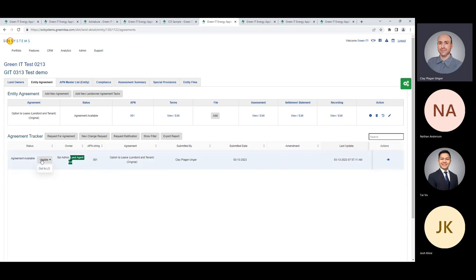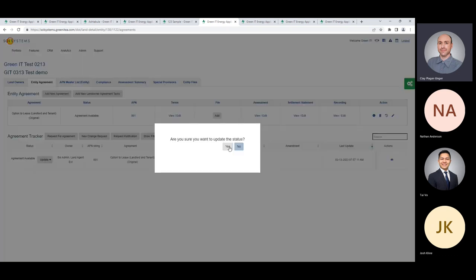So the land agent, what they're going to do at this point is send it out to the landowner, and that would be the out to landowner option. Since the terms template was applied to this agreement, those terms have been seeded in this agreement. Running out of time, we can get into that a little bit more in a follow-up session, but we could view or confirm that within view edit for the terms of the agreement. But let's continue with the workflow here. So this agreement's going to be sent out to the landowner.